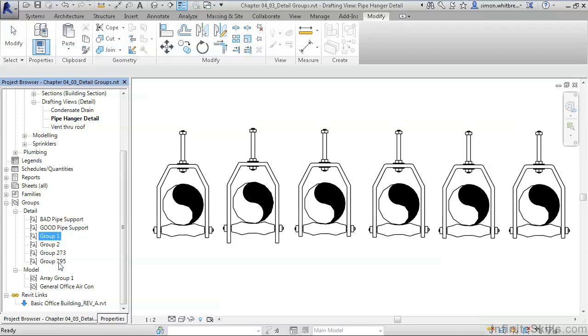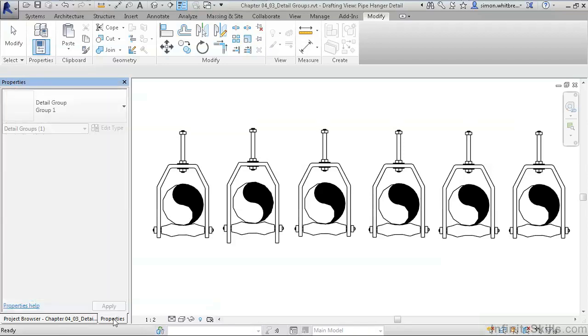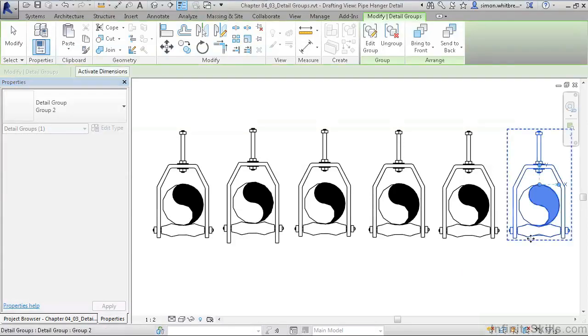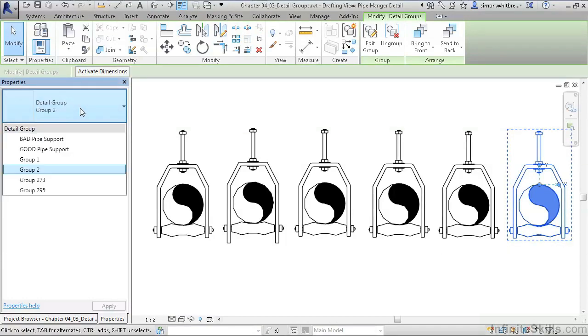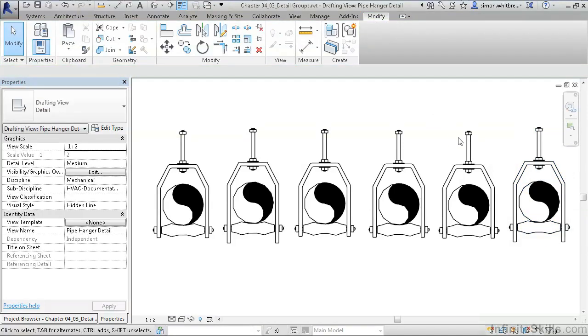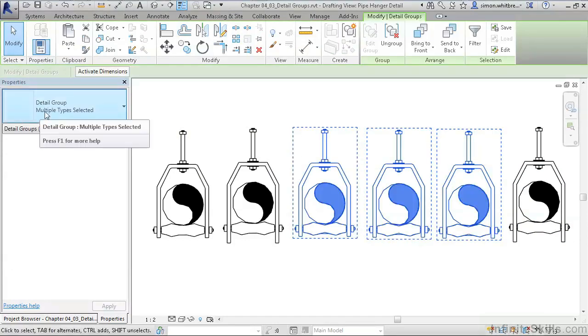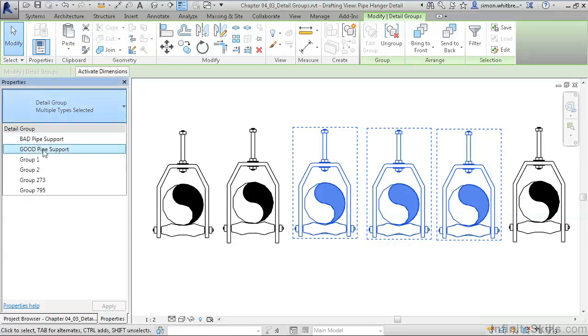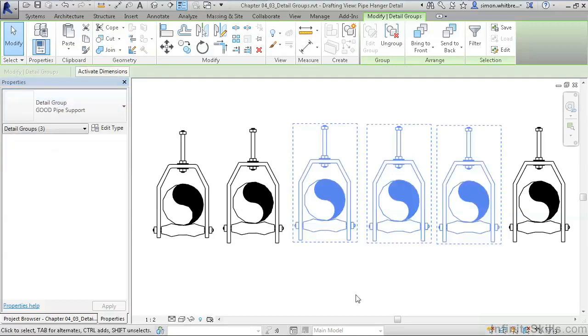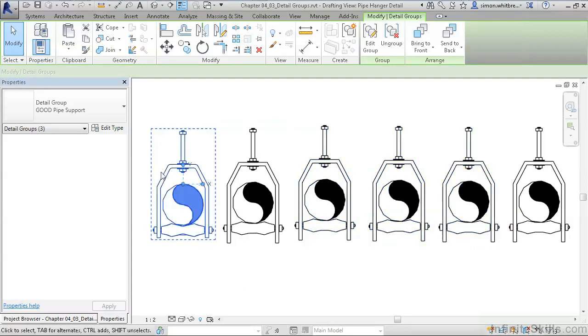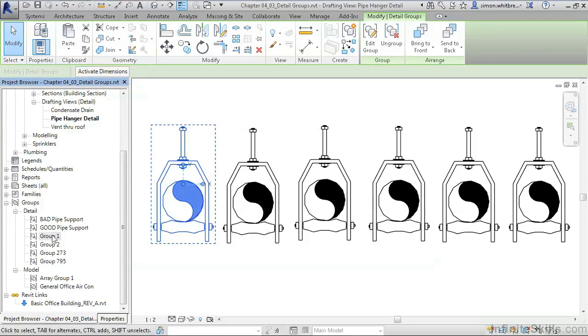Luckily we can. Let's go back to the Properties palette. If I select one of the detail groups, here we can see it's detail group 2. From the type selector, I can change it to the good pipe support. In fact, I can go through and make a crossing window. We've got multiple types selected, and I can change those for the good pipe support. Let's do that to the bad pipe support too, and go and have a look at what's going on in the project browser. The ugly ones are still there.